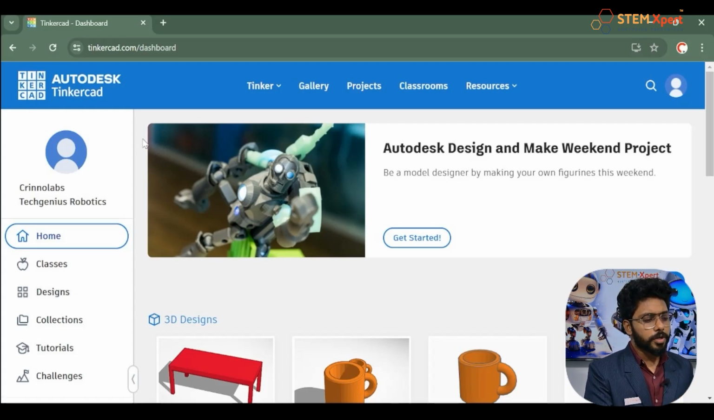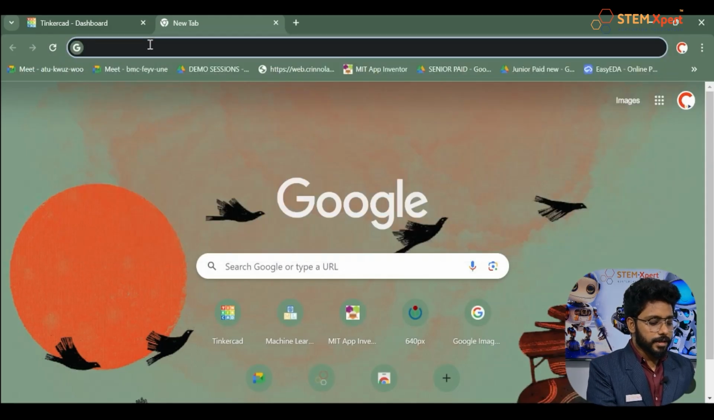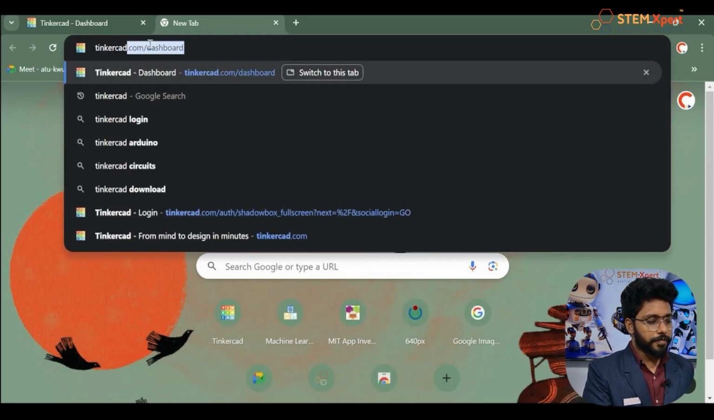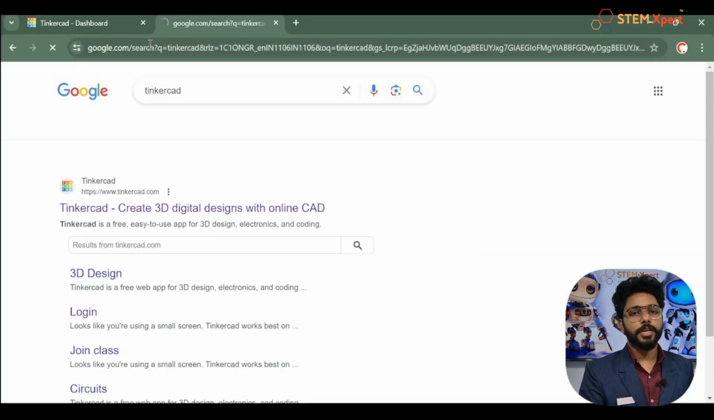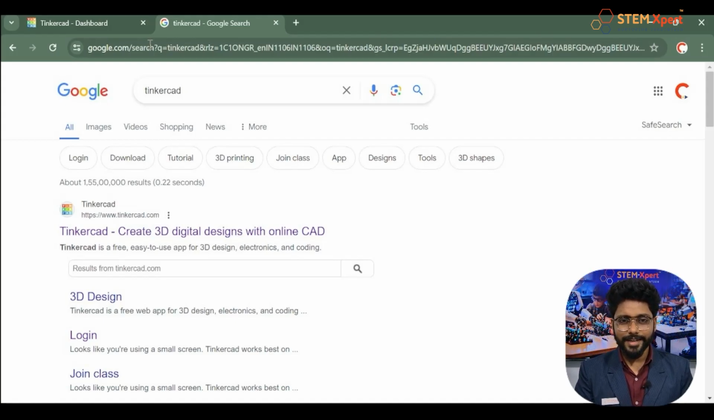So if you want to go to this web page, you have to type Tinkercad, then you have to search for it. Once you search for it, it will take you to different Google search results. Can you see it? Yes, right. So it's very easy to go to this particular web page. I hope you all went to this particular Google search. Did you find it? Yes.